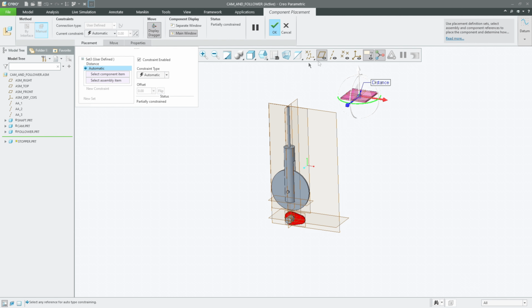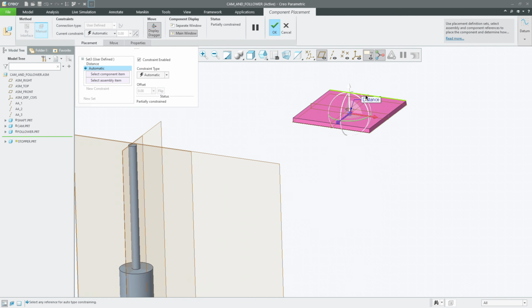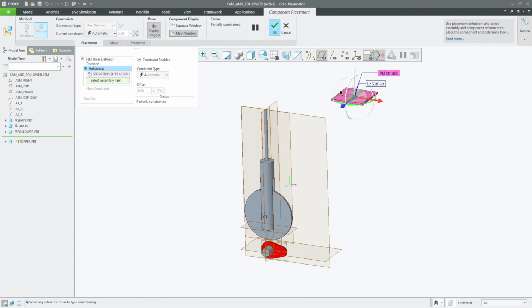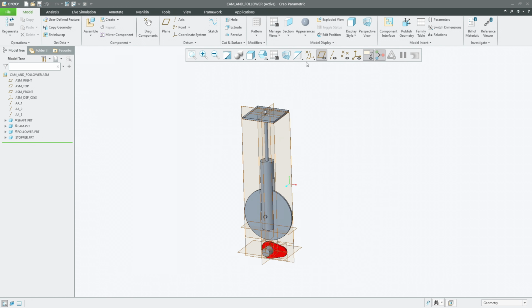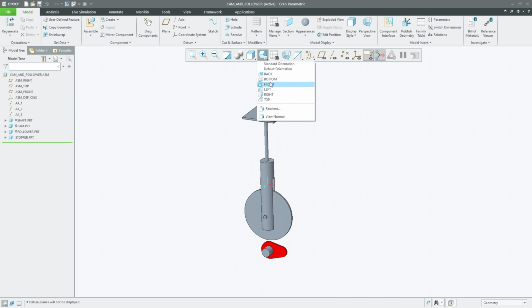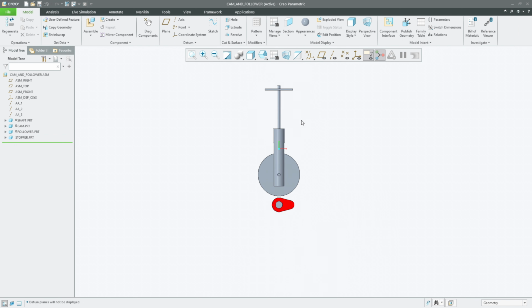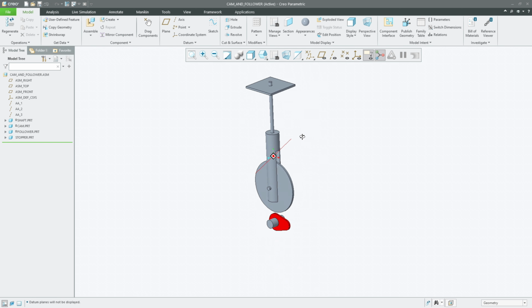So we are going to add a new constraint, select the side plane to the side plane of the assembly and make it a coincidence, and the front plane of the stopper to the front plane of the assembly is also to be a coincidence. So now we can see a perfect mechanism of the cam which we have designed. This is the assembly method to assemble the parts for a cam and follower mechanism.